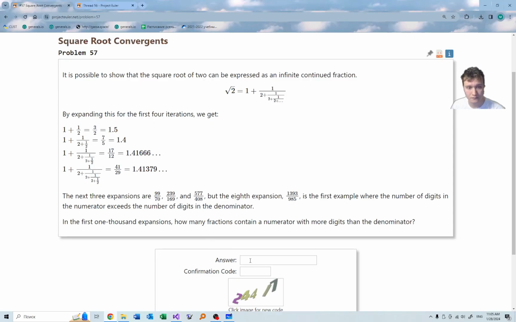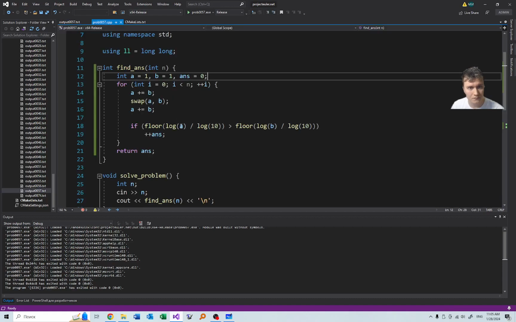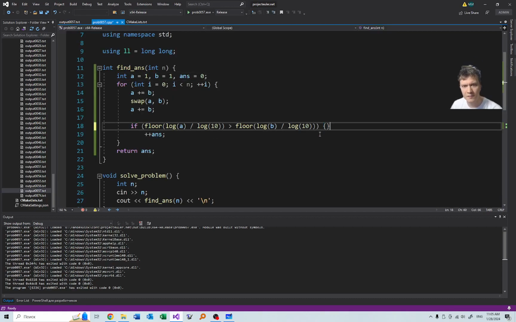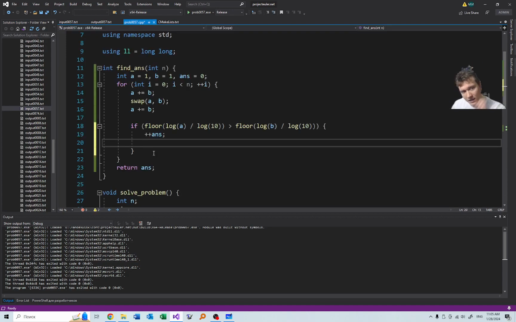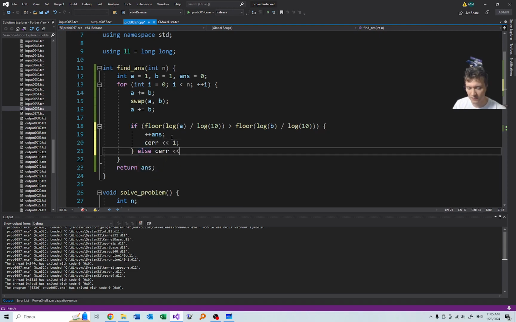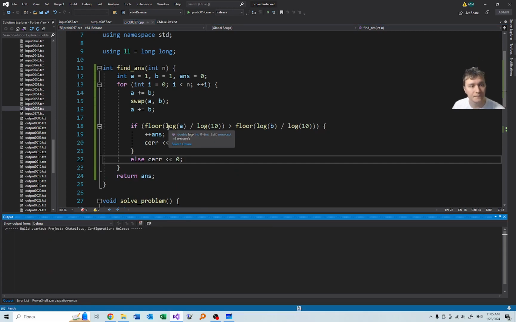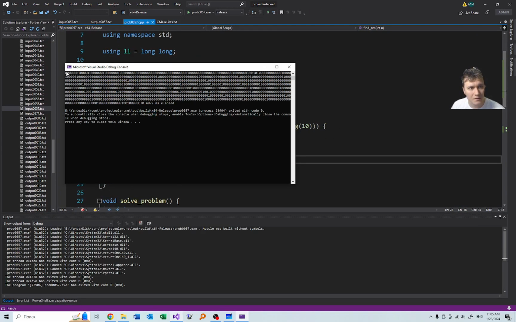$64, I believe. 64. Let's actually check this because I don't like it. 64 sounds like 2. 64 among 1000. Okay, 64 among 1000 is... I can believe in it. Let's still print 1, else print 0. I would like to look at it. 0, 0.